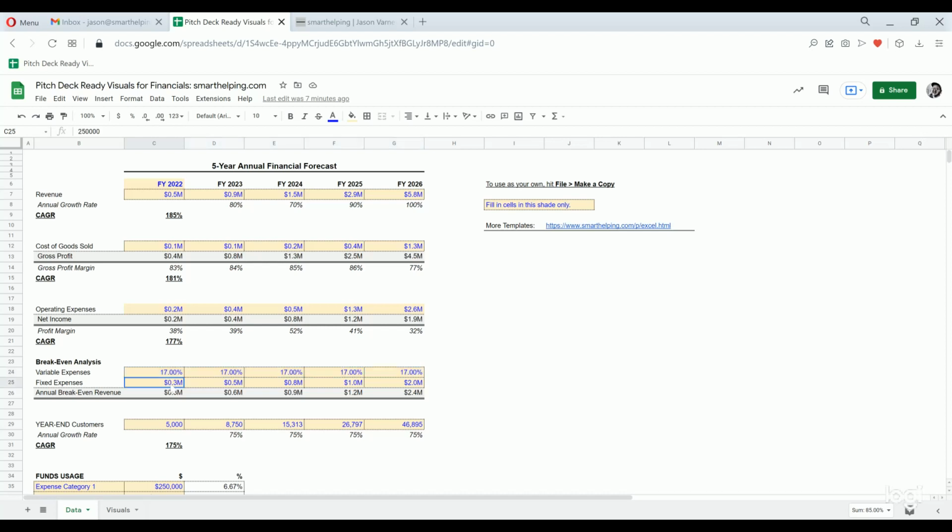Then you put in your fixed expenses. So this is payroll, things that don't scale with more revenue. And based on those two things, you'll get your annual break even. And so now we're going to have a cool chart that shows your projected revenue, and we can compare that against the break even revenue of the business to see what your projections are versus what you need to do to break even. And then I just added a customer count.